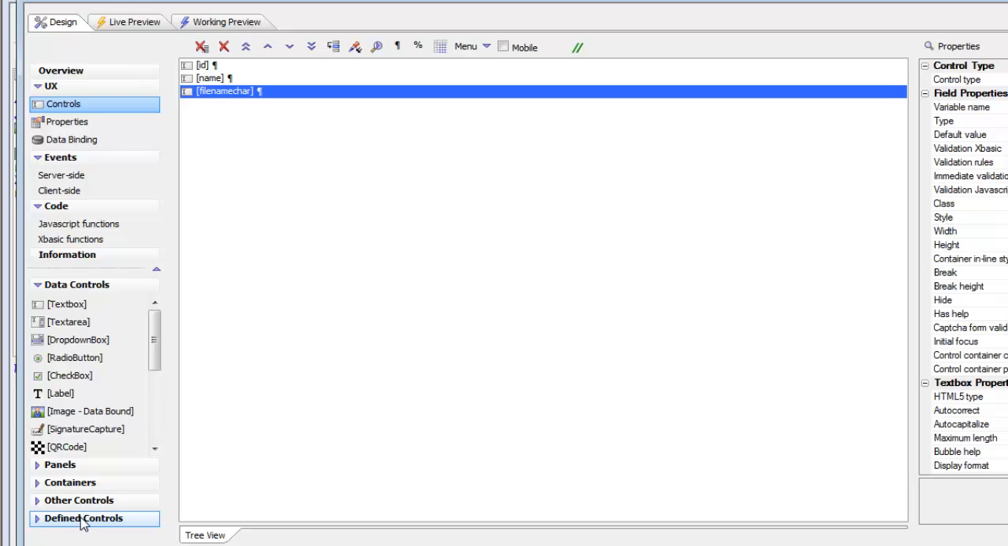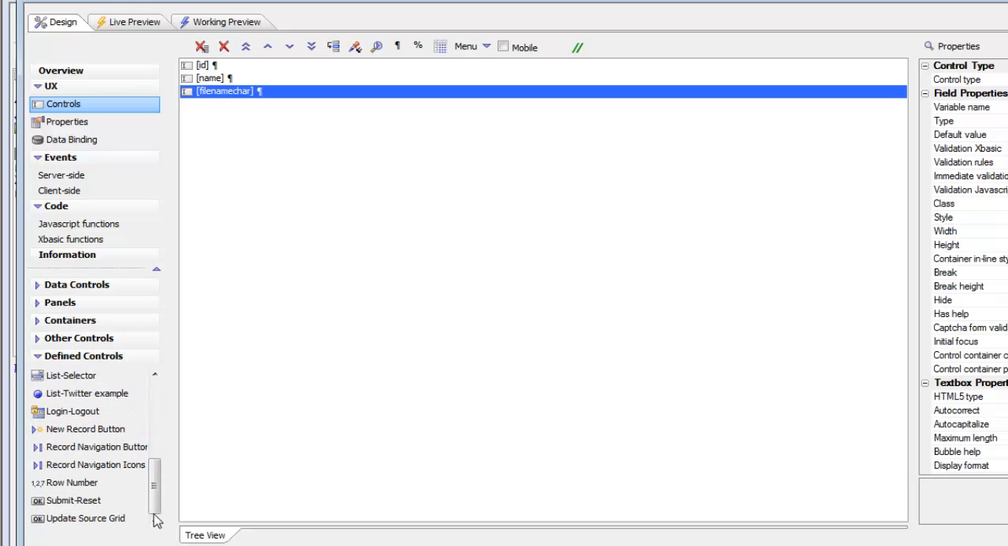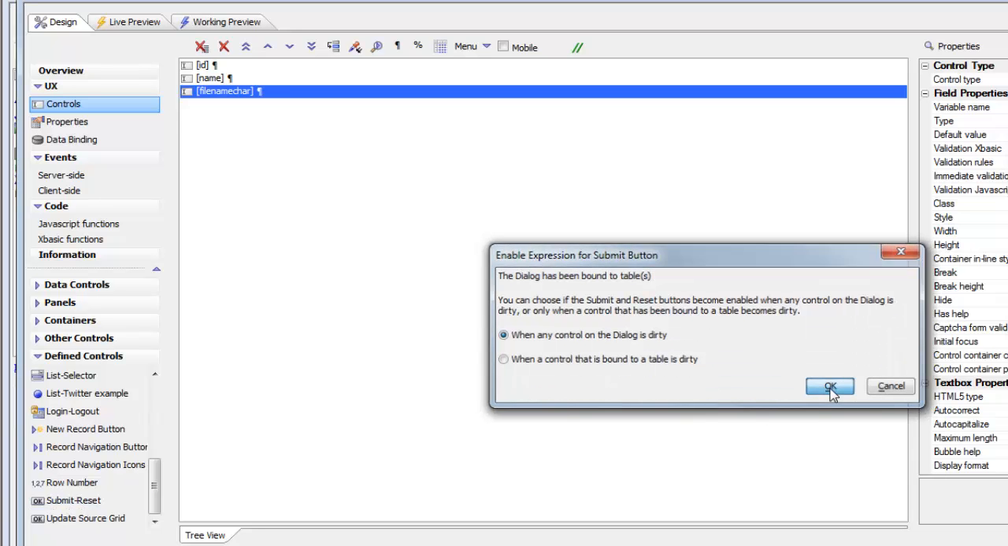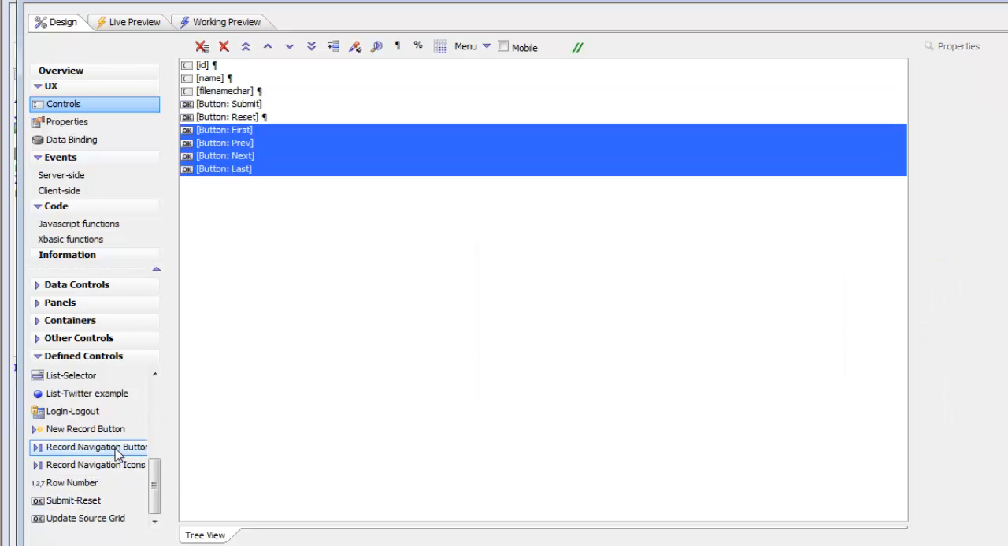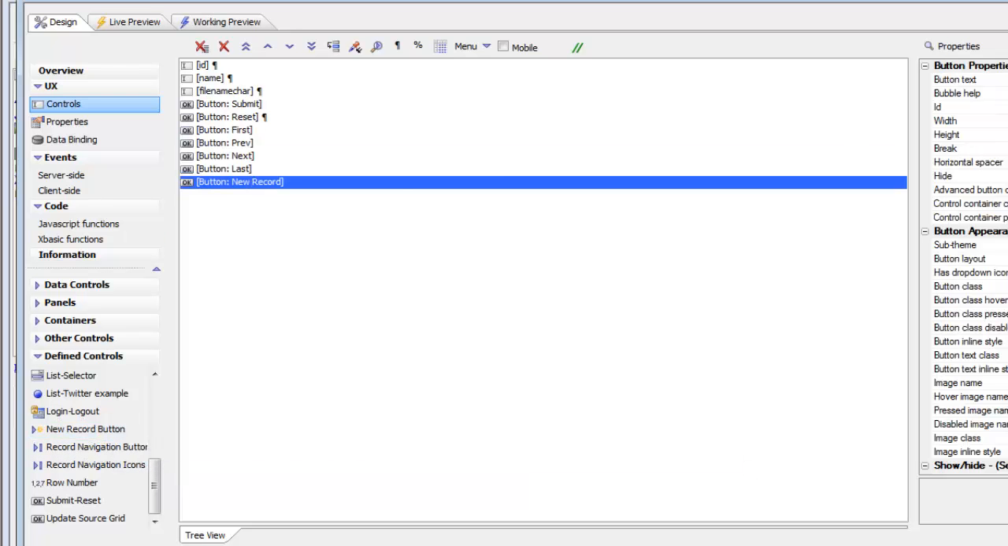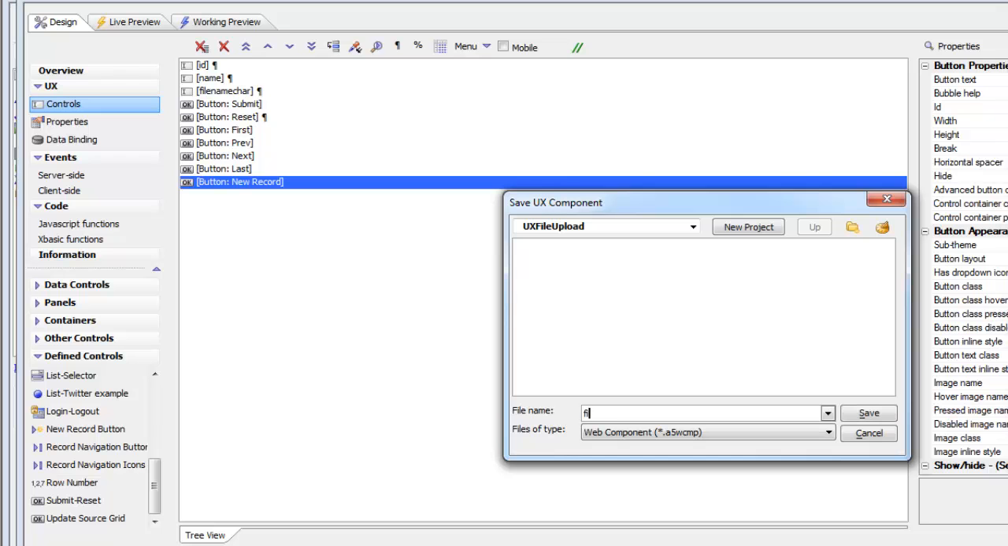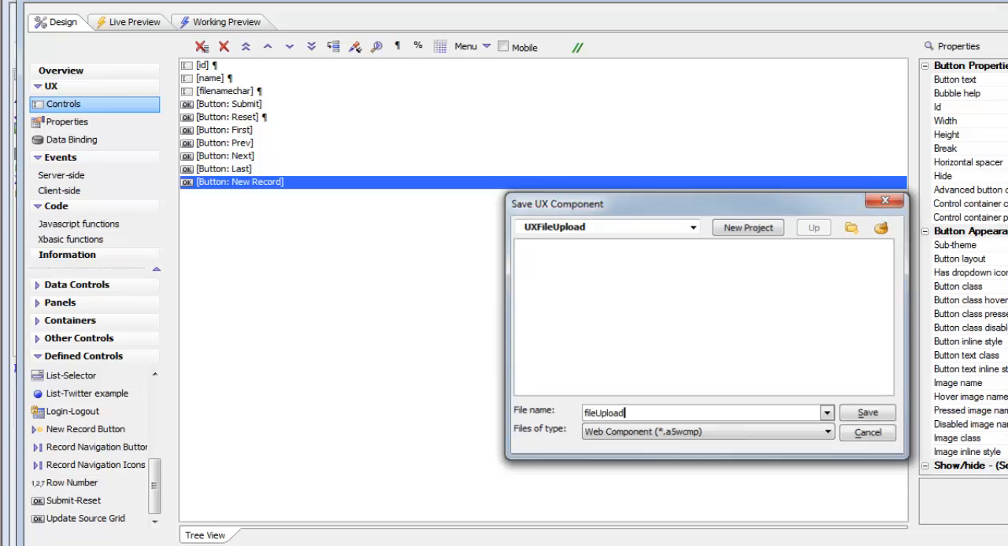Then let's add in some additional controls. Let's put in a submit reset button, and then let's also put in some record navigation buttons and also a new record button. We'll call this file upload.